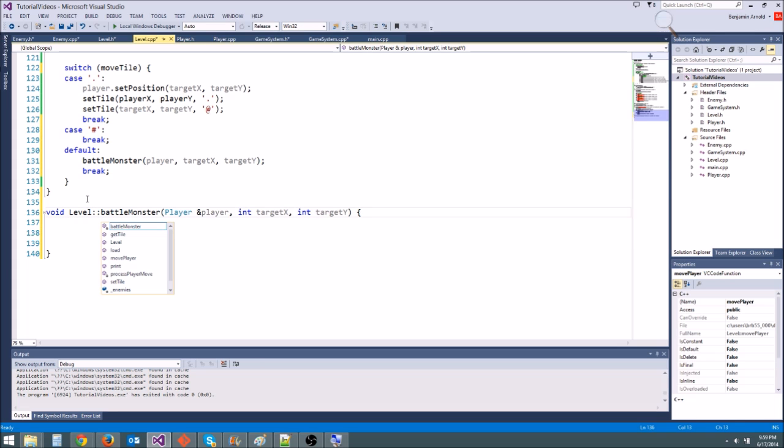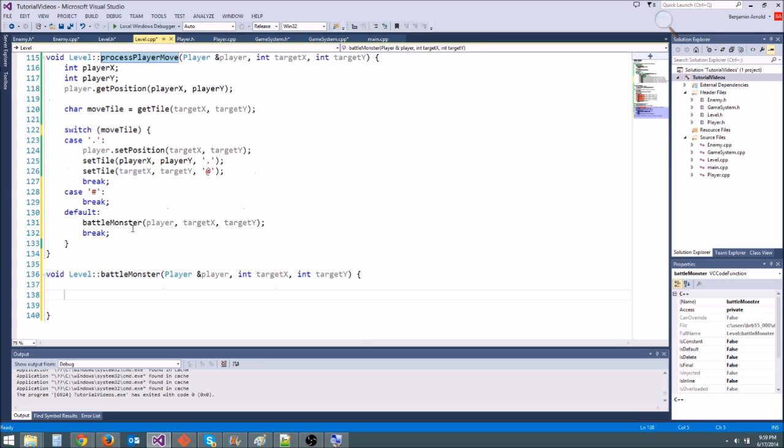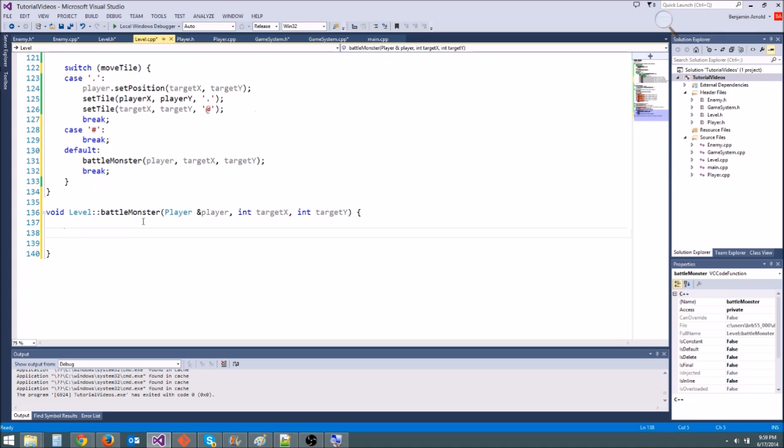So level battle monster. And what we need to do is loop through all the monsters. So for int i equals 0, i is less than enemies.size, i++. I keep calling them monsters. If target x is equal to enemies i dot, and we need to say get x, or we should just do a get position again. So int enemy x, int enemy y. And we'll just copy the get position from the player for the enemy.